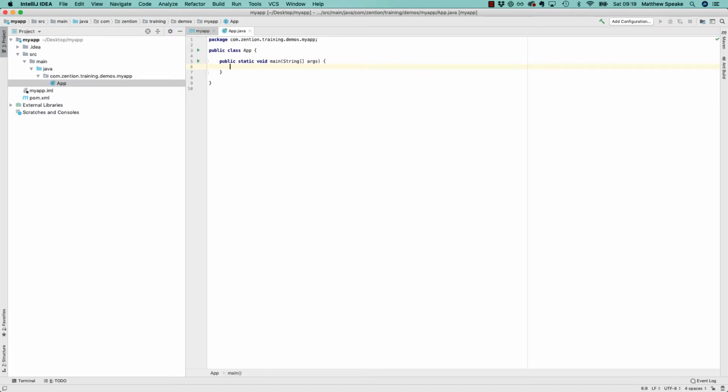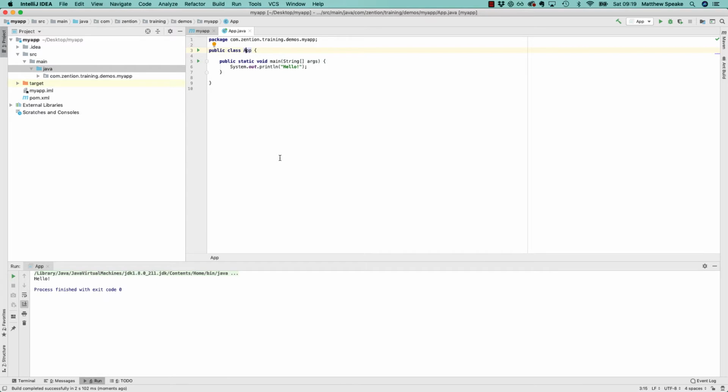Let's just double check that we've got everything set up okay. We'll just say hello, and we'll just right click on app and do run. We're just doing this to make sure that the project compiles and that it can run and everything's okay. And here we can see we've got hello, which is the output from the program, which goes to the IDEA console. So okay, that's fine, that's all good. Nothing to do with Spring yet though.